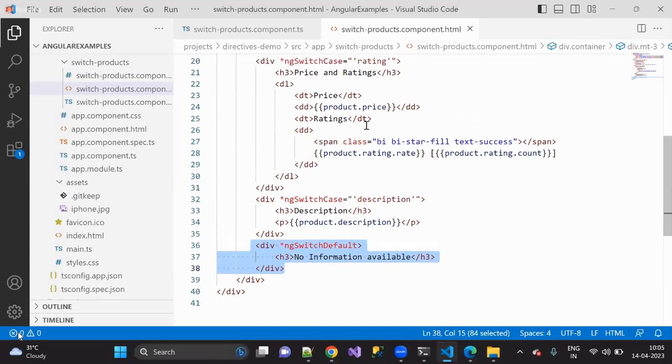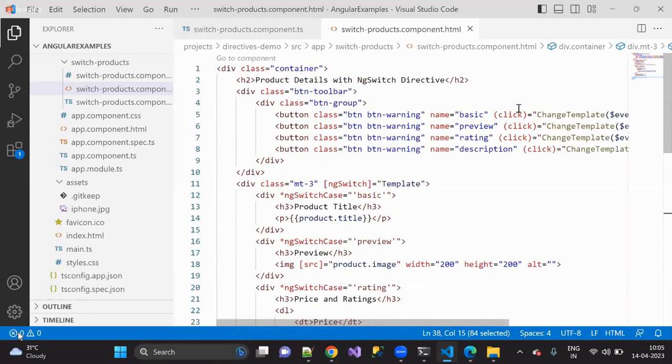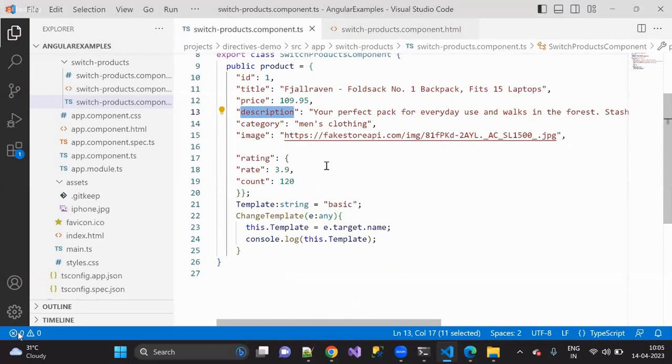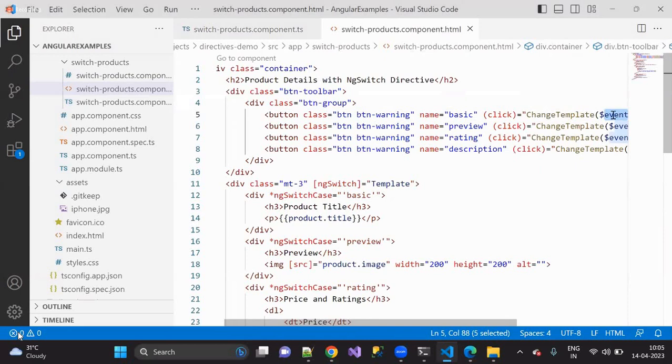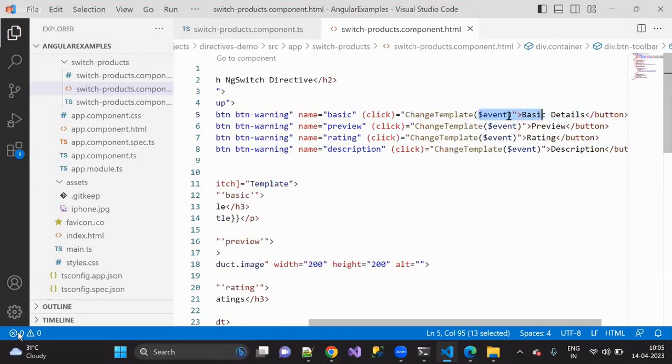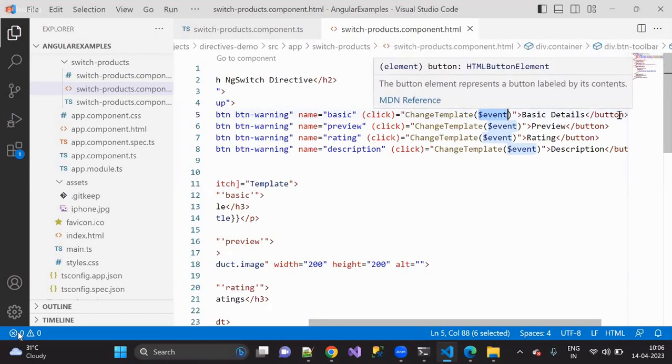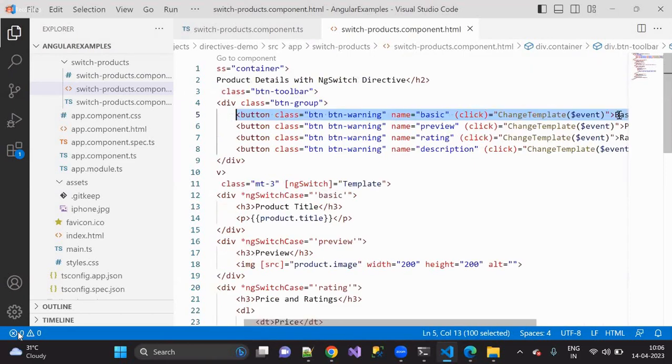And again, some people are asking me a question: Srikanth, what exactly is target.name? So here, what I'm doing is using $event by calling this function. Change template is that event handler, and this event handler has one parameter, one argument, that is $event. What will this $event do? $event will take the reference of this particular button control.